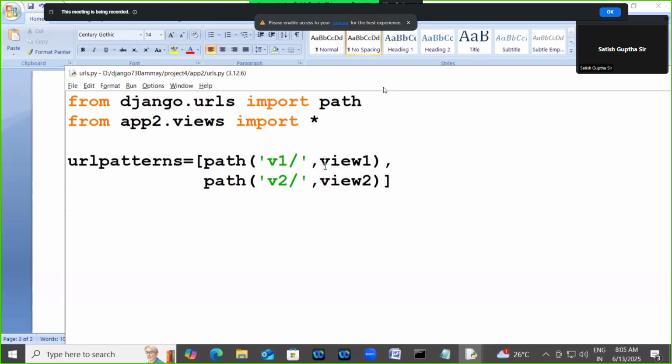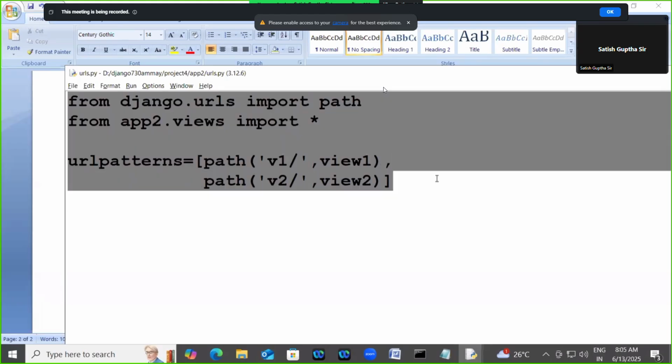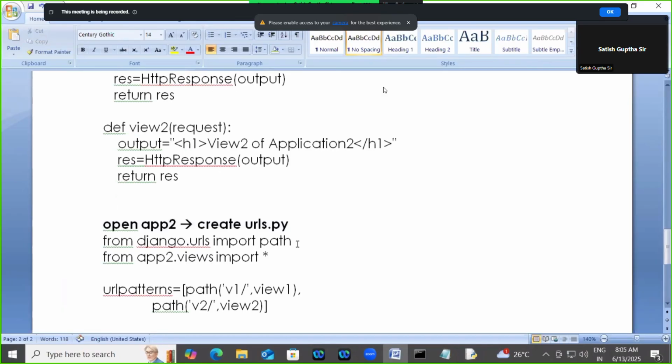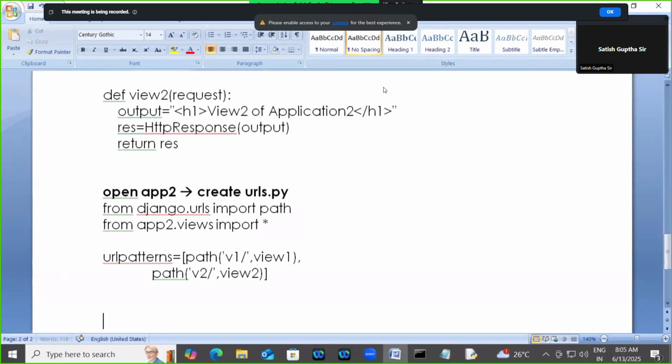Now the names are the same, the views are the same, but you access them with different names. Now open application2 and create urls.py for defining URL patterns here. Define the URL patterns by just writing application2.views.